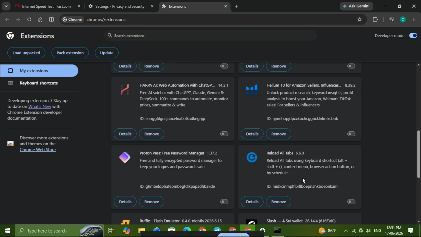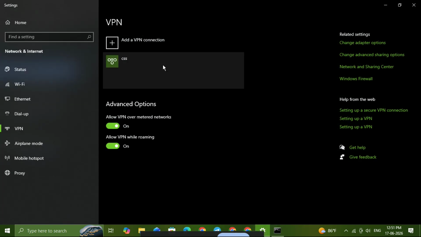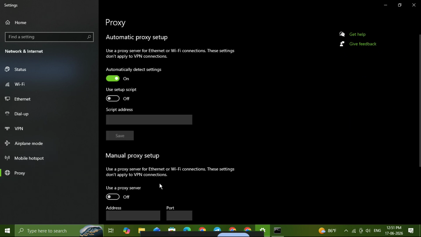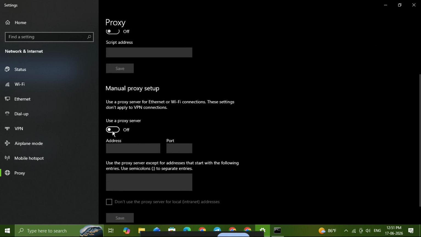Another important fix is to switch off any VPNs or network proxies. These tools can sometimes route your traffic through unstable servers or change the connection path in a way that causes the browser to fail loading the site correctly. If you're using a VPN, disconnect it completely and then refresh the page. If you have a proxy enabled on your system or browser, turn that off too, then test the website again.